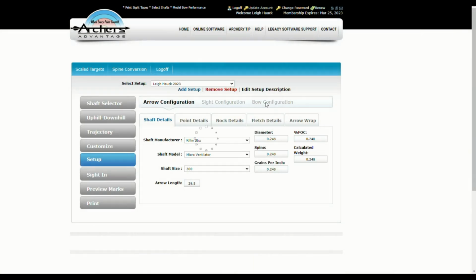First thing we're gonna do, get into the online software portion. Now, to start with, on Archer's Advantage, it's going to automatically bring you to this setup tab. So first you'll click add setup, type in your bow name, whatever you want, just to identify this build. And you can save as many as you want on Archer's Advantage. You can see, like, I even have my old setup from 2018 in here.